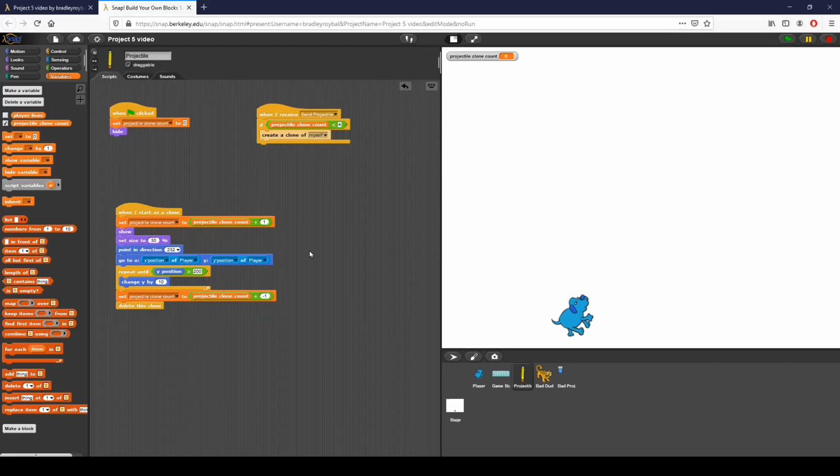So that is how we set up our projectiles for the player. And the next videos will show how we can set up the enemy motion as well as the projectiles for the enemy, which will follow a very similar design pattern.